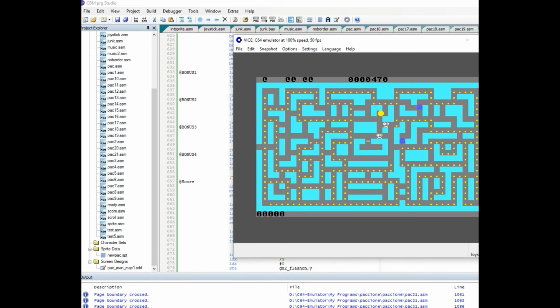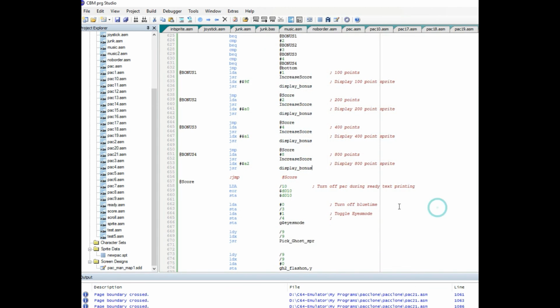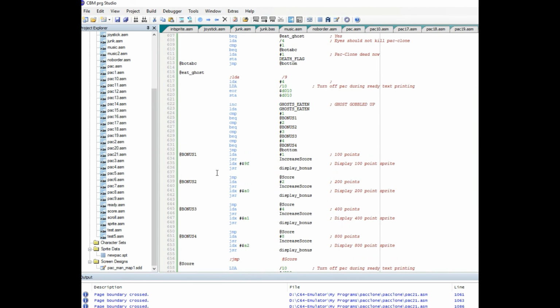200. 400. And having them the same color as the dots kind of makes it a little harder to see. If I can get this guy. Oh, there we go. 800. So all 4 of them work. That concludes this section. It is a lot cleaner.